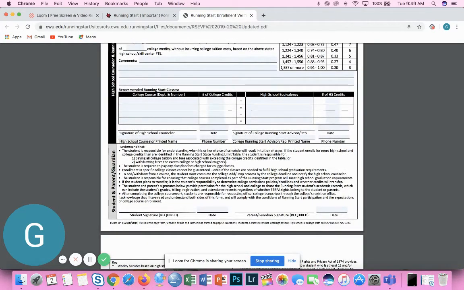Your high school counselor will then sign this section where it says Signature of High School Counselor. This is super important that your high school counselor signs this form. If your high school counselor hasn't signed it, then we cannot accept the form. So your high school counselor has to sign it, you personally have to sign the form, and your parent or guardian also has to sign it.